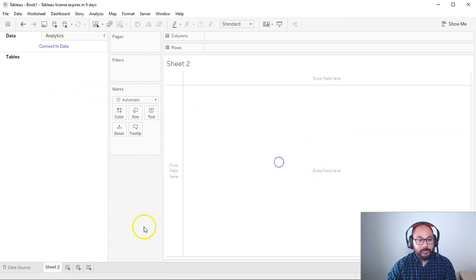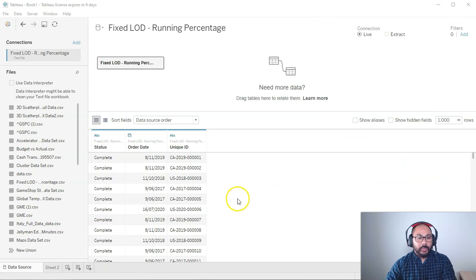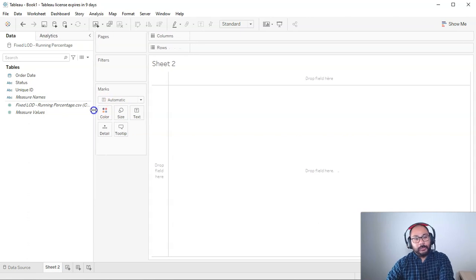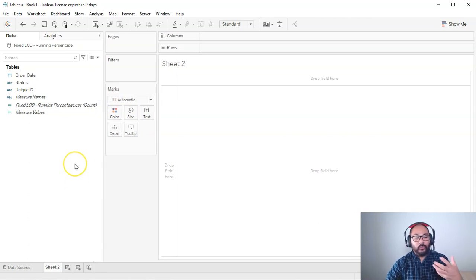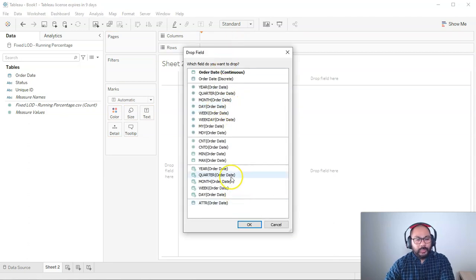Let's get rid of all this. Okay, and let's bring the data over. So I'm just gonna drag this and bring it in here. Okay, here we are. So we've got the data loaded, and let's get into the first sheet. So let's visualize exactly what we're trying to do. So we wanna see the count over time. So let's bring in the order date. I'm gonna do the right click drag method. So I'm gonna drop order date in, and we're gonna look at this at a month level. Okay, so we go month continuous.